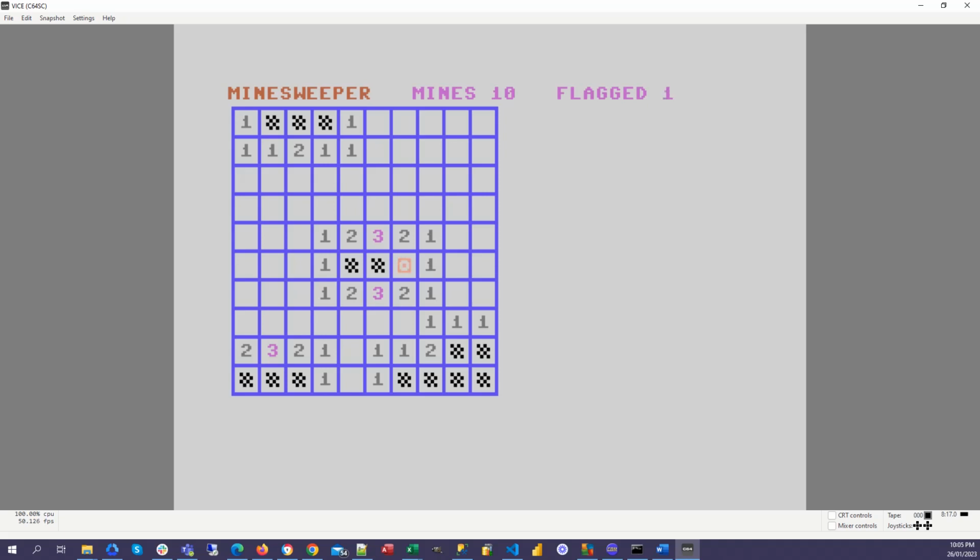And what you do is use space. We'll flag those. They're all obviously mines. Oh, actually up here we're not. That would be a mine. That would be a mine. That wouldn't be. So here I'm going to press enter. Anyway, if you've played Minesweeper, you get the general idea.